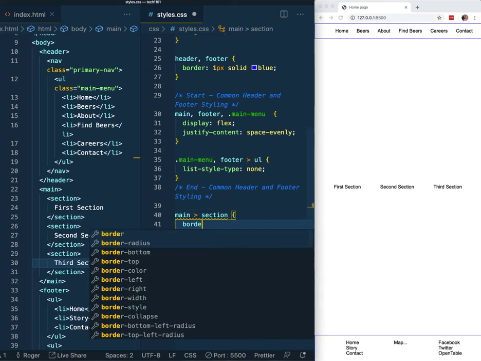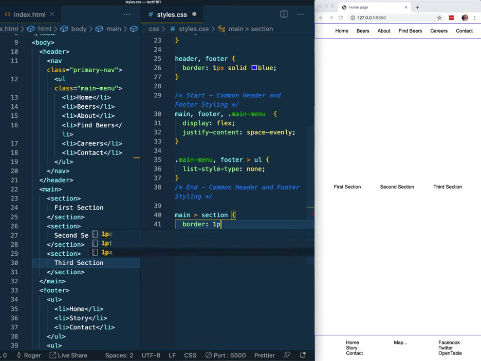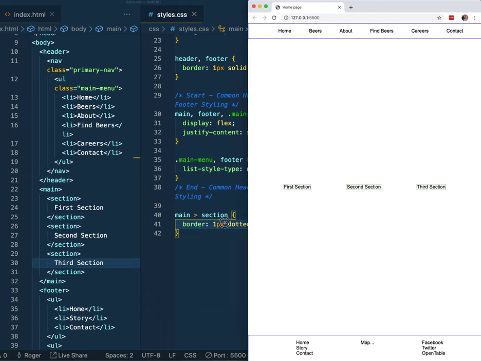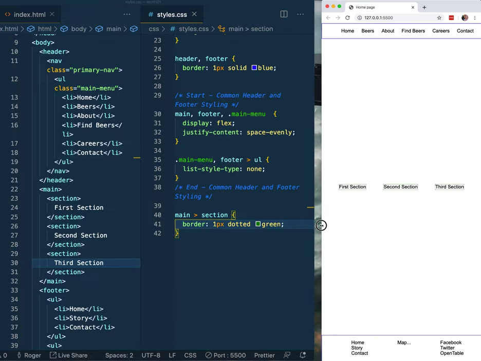What I want to do is border, 1 pixel. You see how I like to do this a lot? Solid. You can go dotted, like I showed, and then go, I don't know, green. Green is okay. There you go. So this shows you how much space they're taking. There's nothing here. It's just being pushed here because that's the center. So look. They don't take up more space than that.